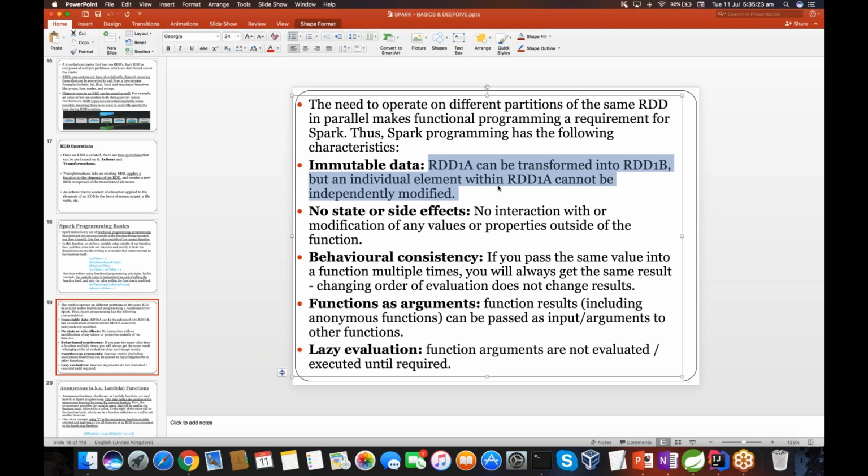Perfect. Now, RDD1A is transformed to RDD1B. RDD means resilient distributed data set. But once that is transformed, it can be moved to the transformed RDD1B, but an individual element cannot be modified. No state or side effects. This means no interaction with or modification of any value or properties outside the function. This means it relies only on the data within the function.